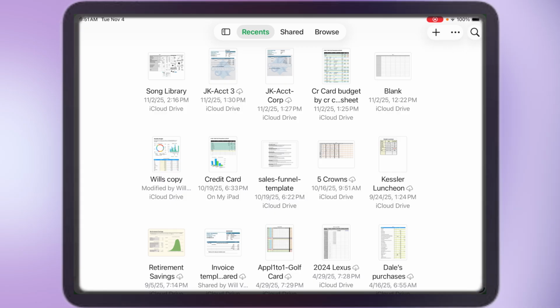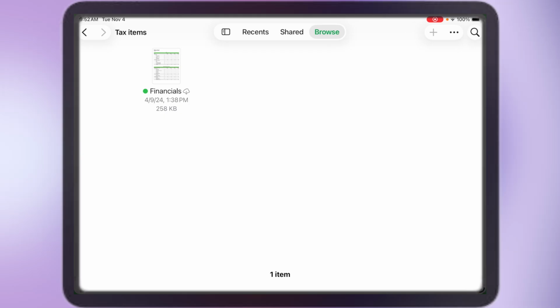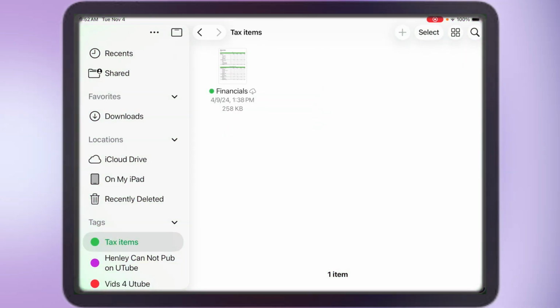And you notice that the lettering for your selections across the top of the menu are in green, which is the color associated with Numbers. If you go to Shared, it's going to show you those files that you've shared with people. Browse is going to show you any file that may be related to the program you're using, Numbers, Pages, or Keynote. If you slide this back down, and then if you tap on the first icon in that menu bar, that's going to show you a left-handed pane, which is basically the same thing, but in a left-handed pane.